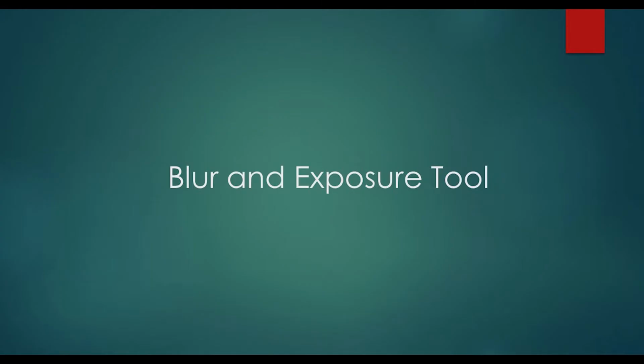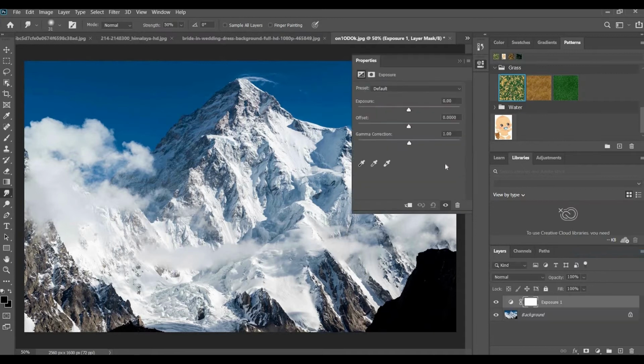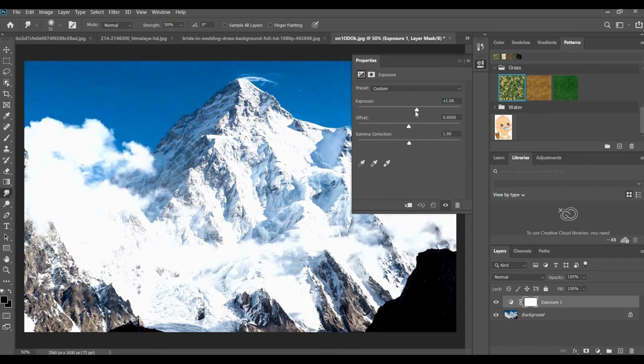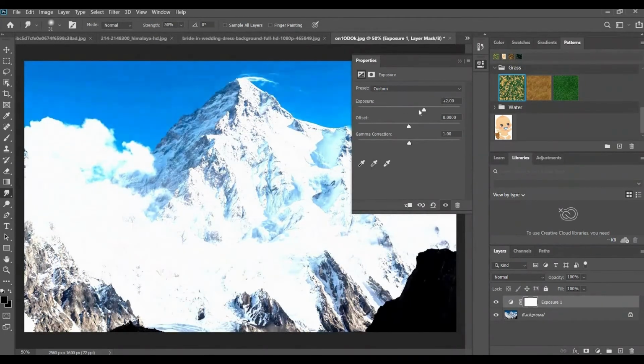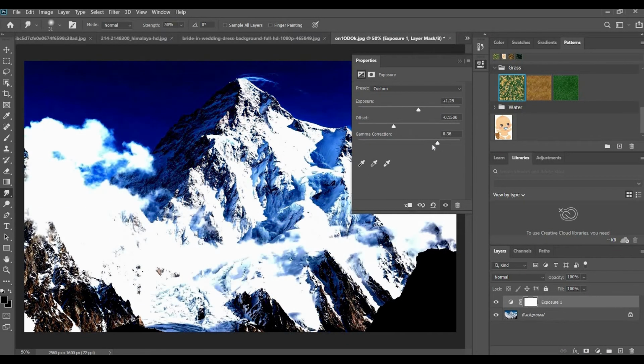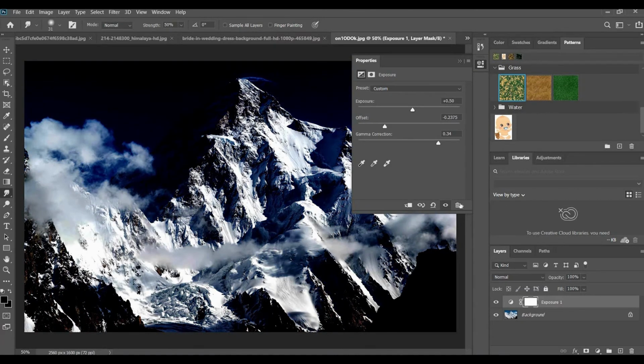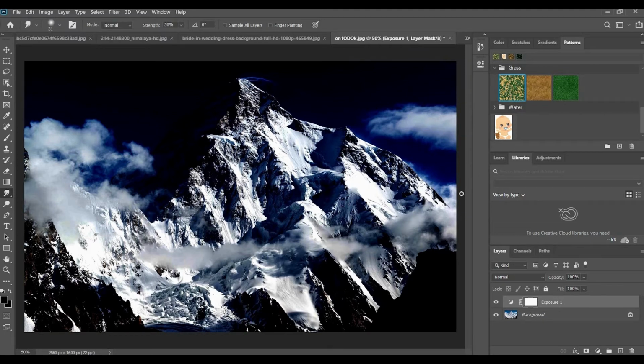The next tool is the exposure tool. Click here and click on exposure. This is actually a shortcut. You can increase the white color here, so that's exposure. You can decrease the brightness, I mean the white color. According to your need, you can adjust the exposure. So this is exposure.